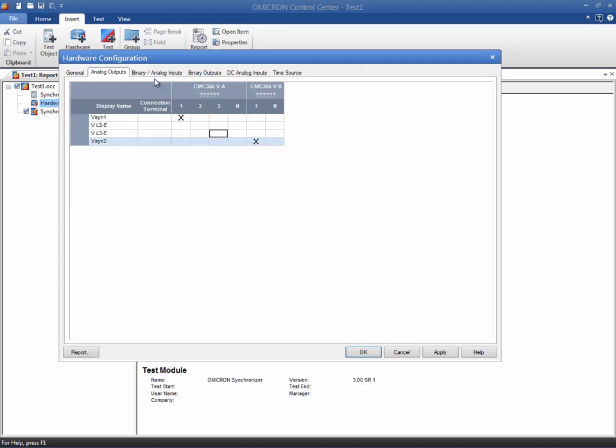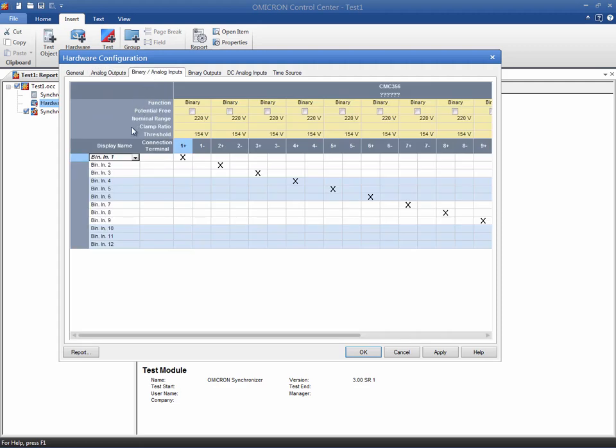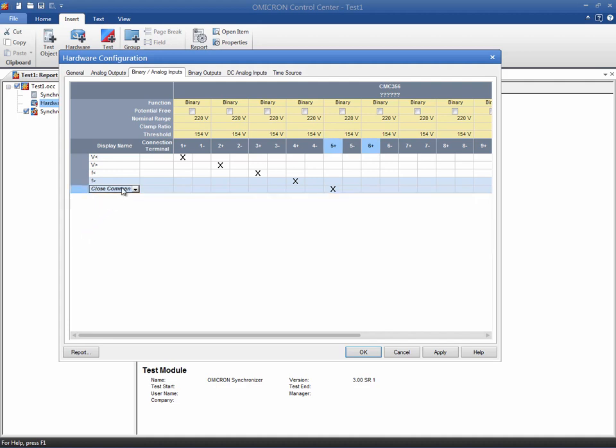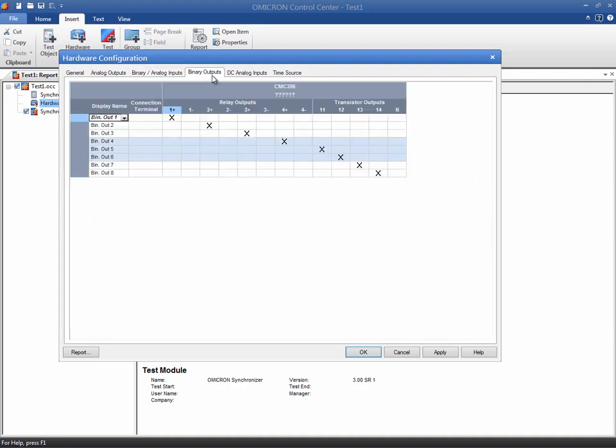Regarding the binary inputs, 4 of them will monitor the control command signals of the relay. That is, 2 signals can raise and lower the voltage magnitude, and 2 more signals can raise and lower the frequency. An additional binary input will be used to monitor the relay's circuit breaker close command. Finally, 2 binary outputs will be used as control signals for starting and aborting the synchronization.